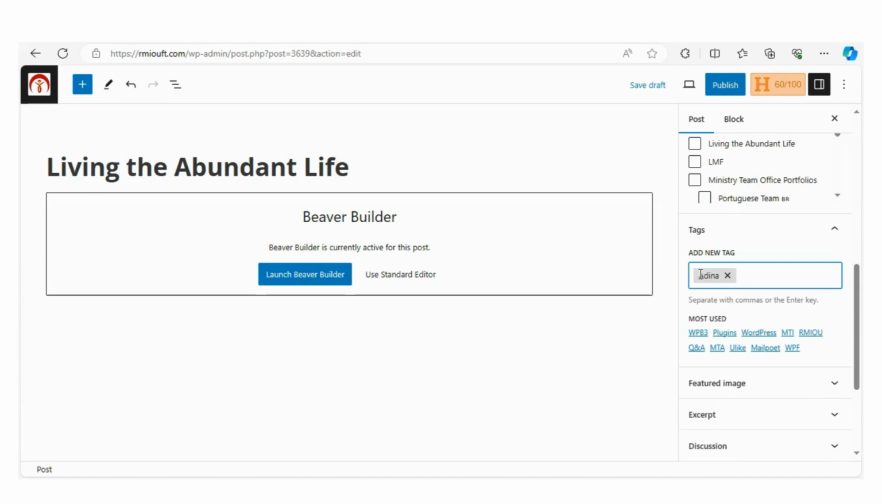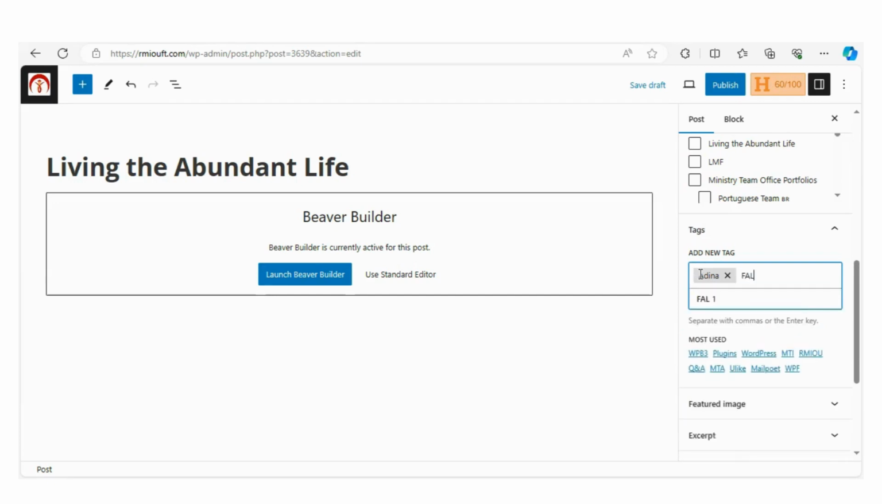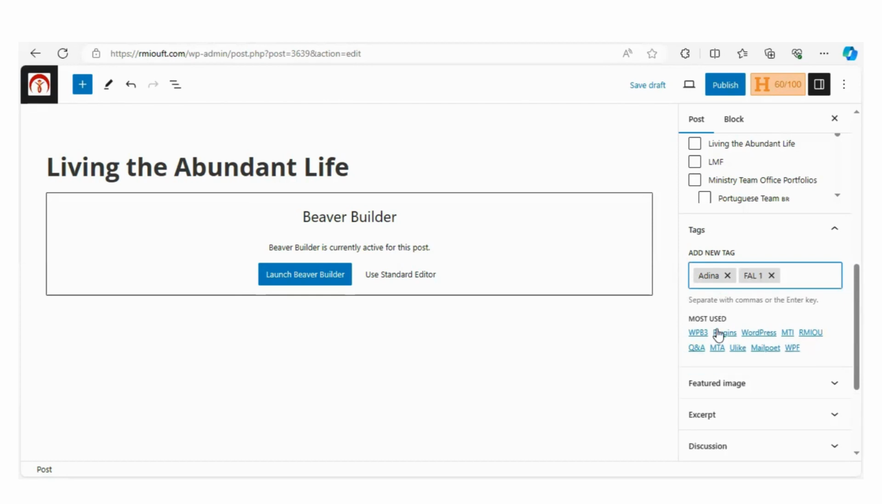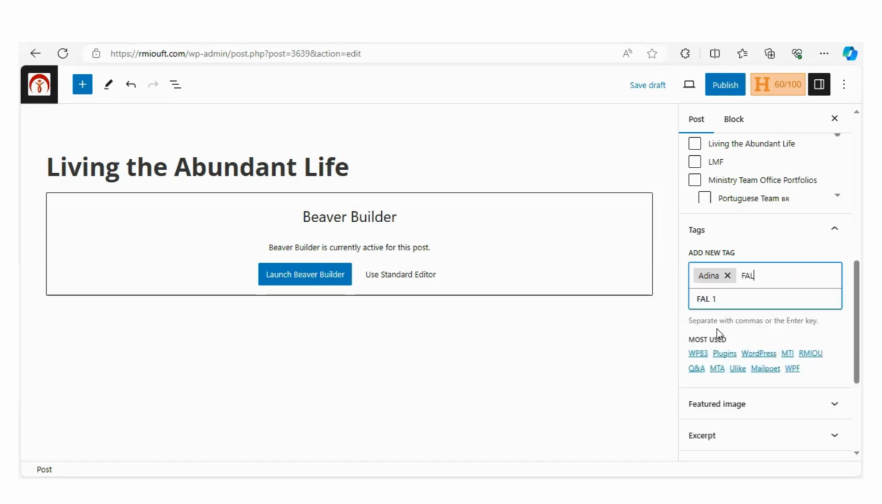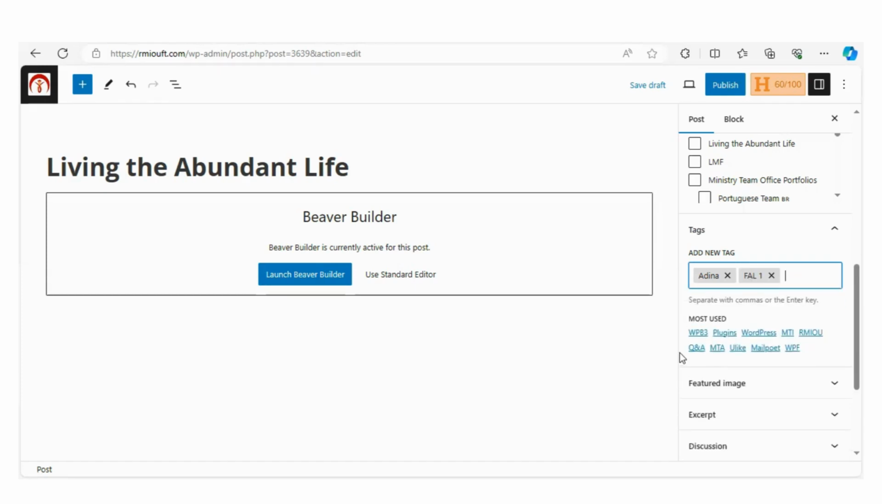Then I'm going to add a tag for the specific lesson. So I'm going to use the abbreviation for Finding the Abundant Life, which will be FAL. And then it gives me a list of all the FAL tags already available. And this is for lesson 1. So I'm going to add FAL 1. For lesson 2, it will be FAL 2, for example, and so forth. That's it. That's the only tags I'm going to add for this post.